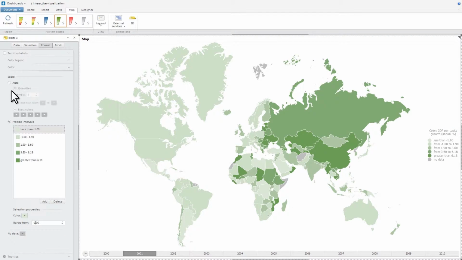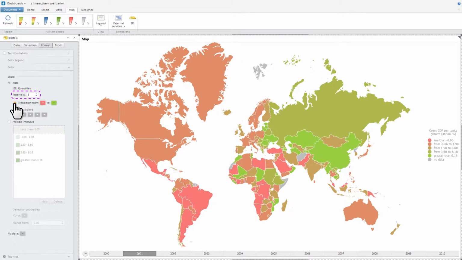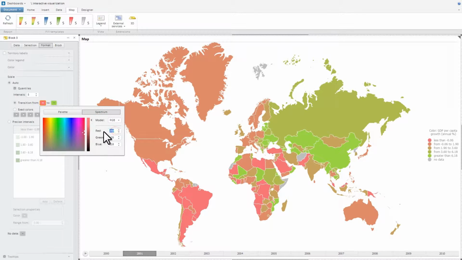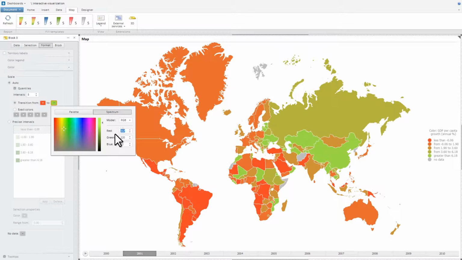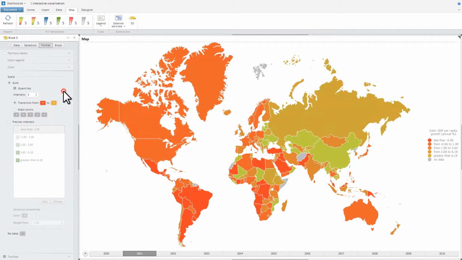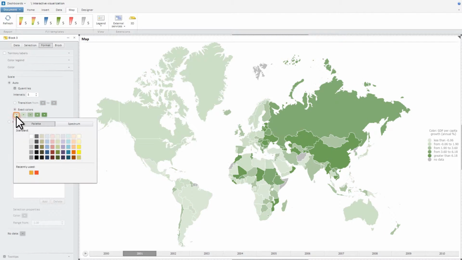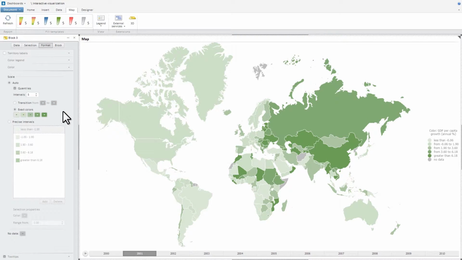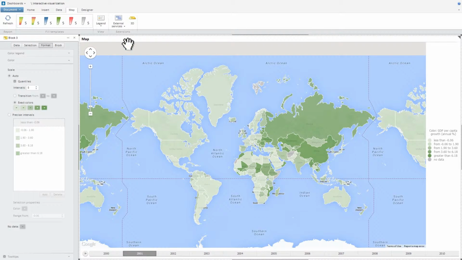Let's set up automatic interval calculation and specify the colors for the fill of the territories. When the number of intervals is defined, we can set a gradient fill by selecting the starting and ending colors. Or select a specific color for each interval. The platform supports maps from various external services via a special plugin. For example, you can display the color indicator on Google Maps. For more details on how to enable the plugin, please refer to the Prognoz platform guides.